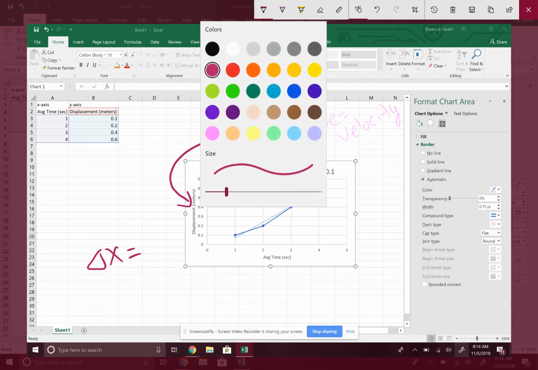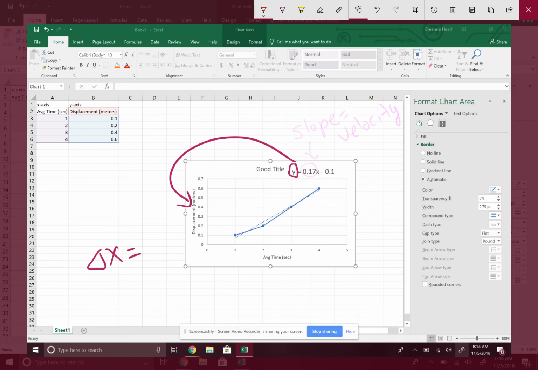The next thing, we have x. So x is just your x-axis. So we have your displacement equals your slope, which is the velocity, times your average time. Look, that is your equation. That is your equation for your displacement.